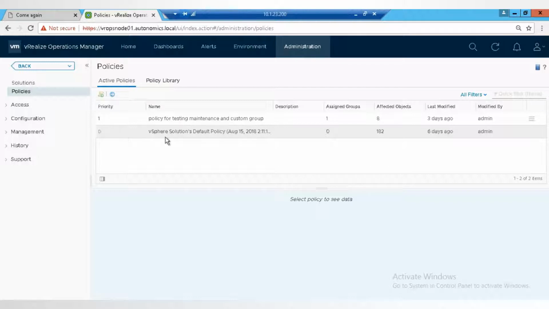Priority is important because if there is an object which somehow comes under two different policies, can you tell which policy will govern that object? The answer is the policy with the higher priority will govern it. Remember this for Realize Operations: only one policy will govern a particular object at a particular time.